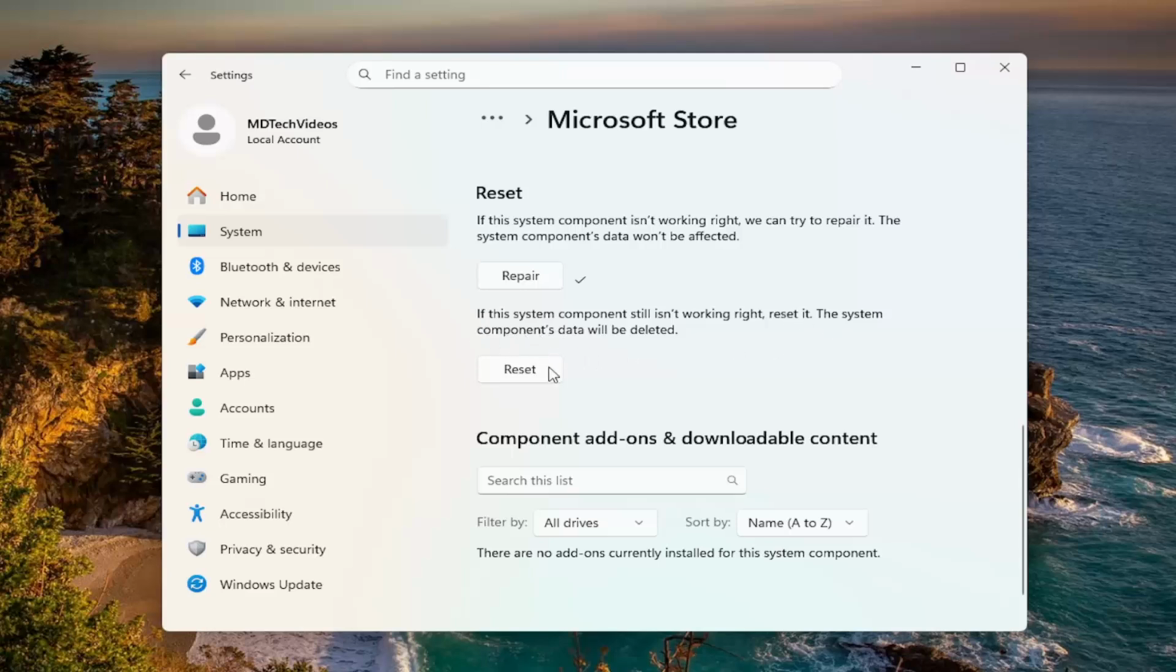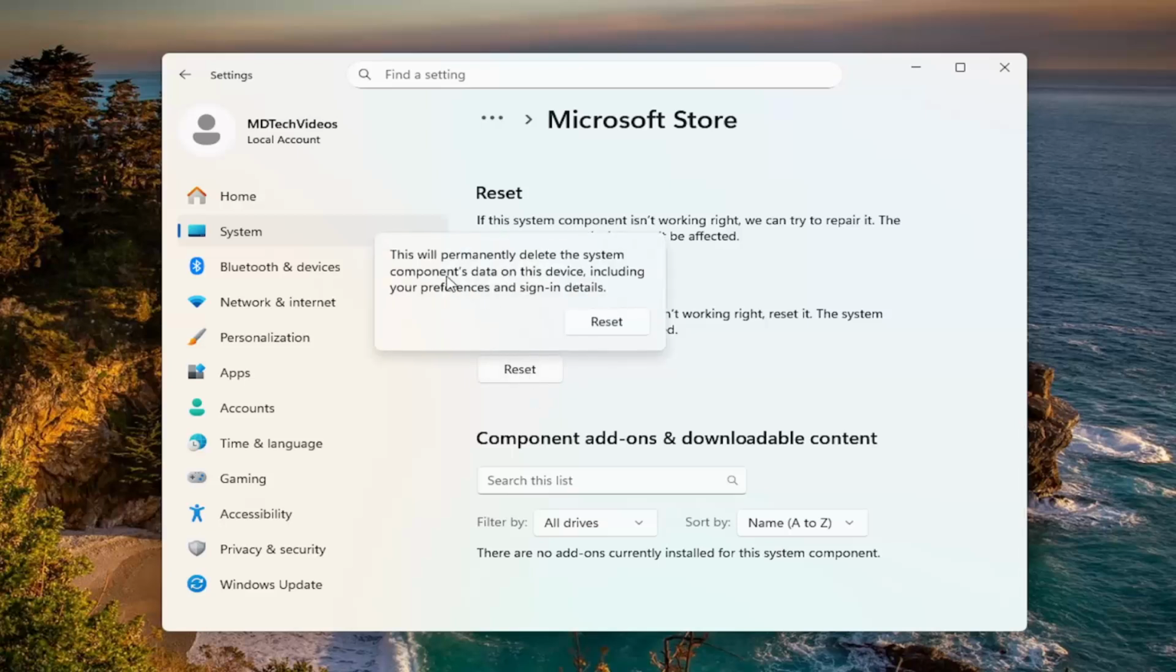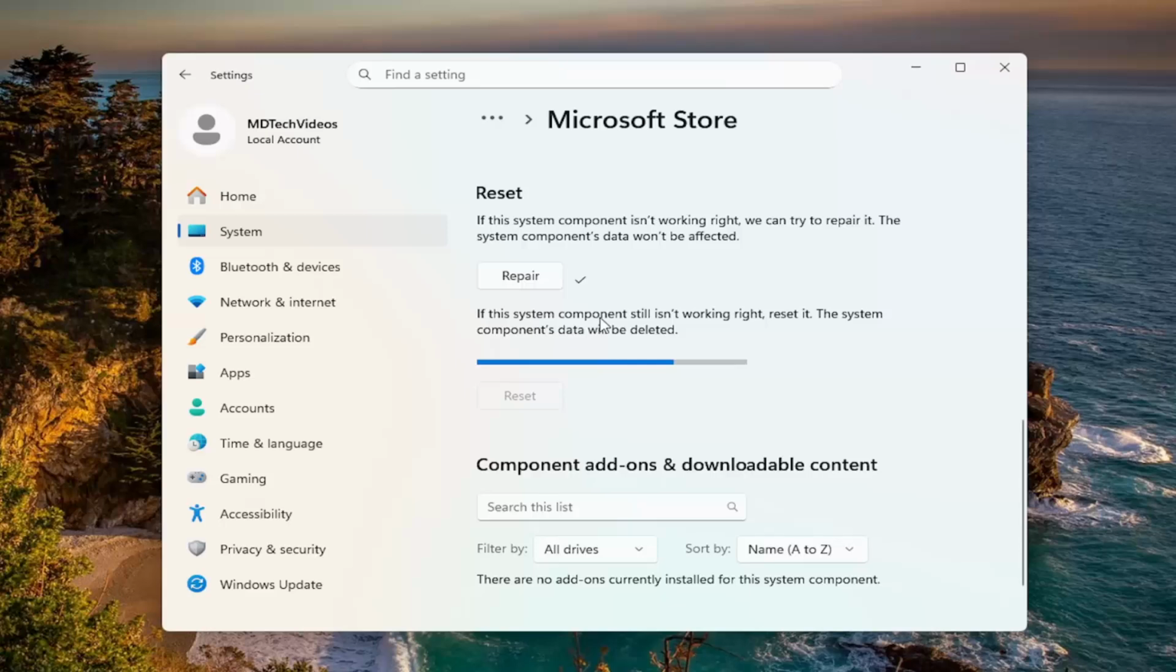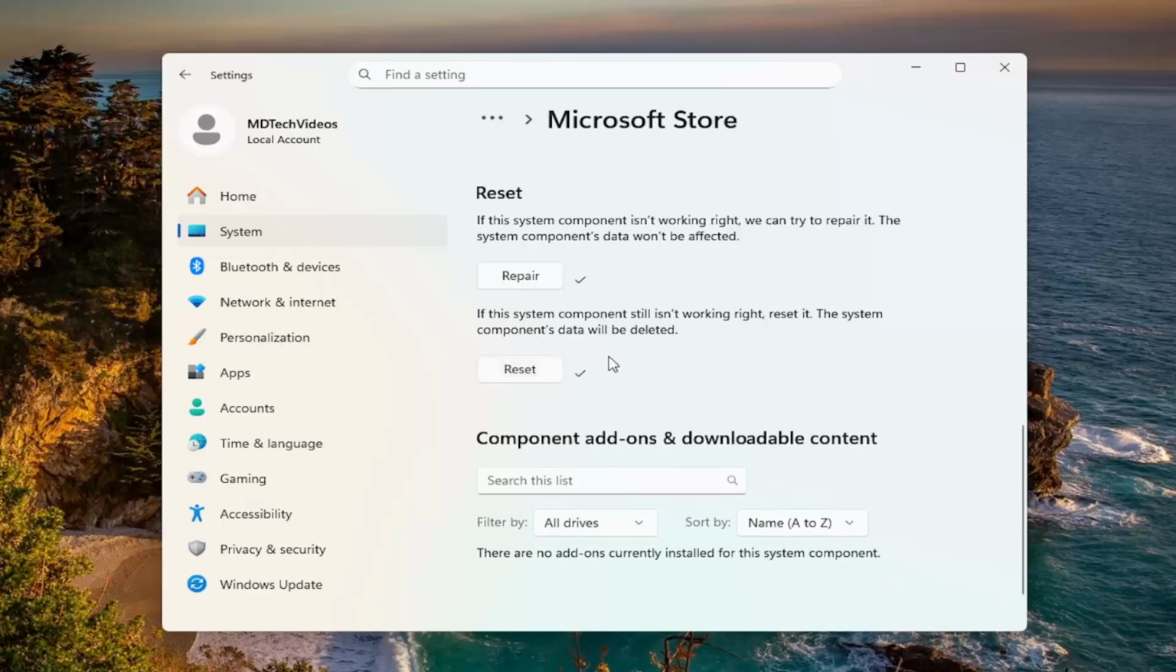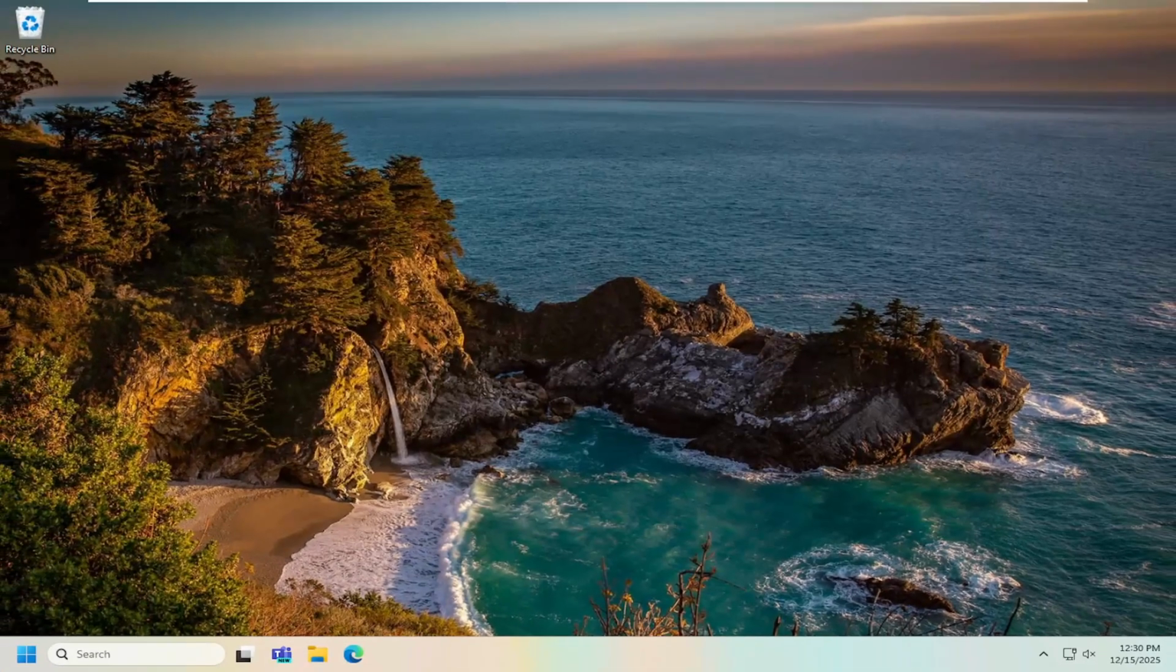Reset it. The system components data will be deleted. Select Reset. This will permanently delete the system components data on this device, including your preferences and sign-in details. Select Reset. Give that a moment here. And then once that's done, you have a check mark. You can just close out of here, restart your computer, and then hopefully you should be good to go.